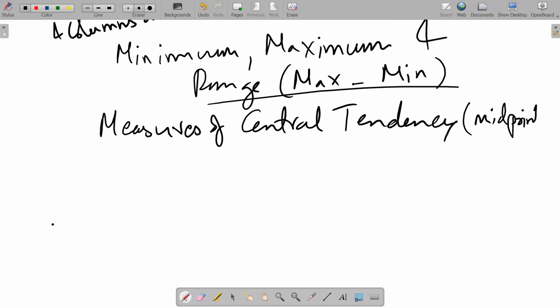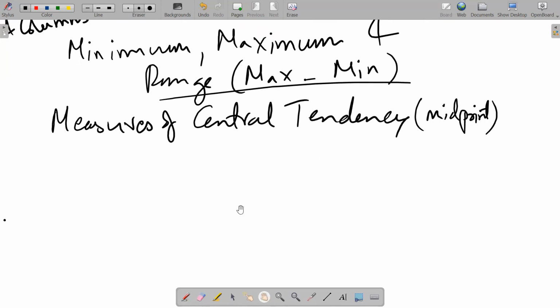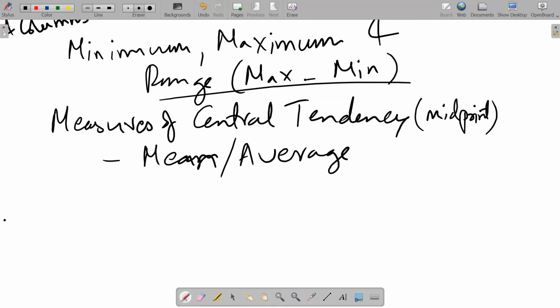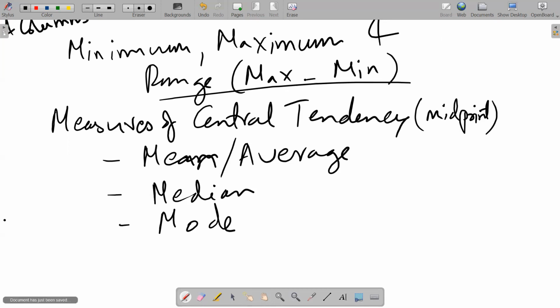Measures of central tendency are also called average, because in Excel we don't have a mean function, right? In Excel we have average, median and mode. All these three will be giving us the midpoint of our data.